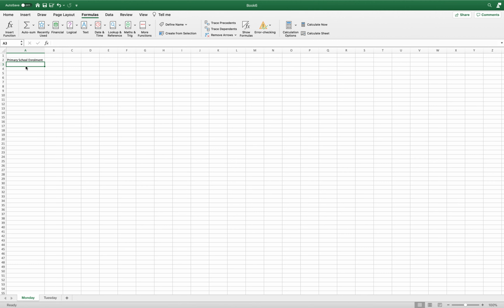So below here, I'll enter the boys and the number of boys that are enrolled for that particular year. And then we enter the number for the girls. So the way I'm moving around the cells, you can either click on the cell in order to get to it, or if you're going down, you can press enter on your keyboard. And if you're going horizontal, you can press tab on your keyboard. That will help you move around the cells.